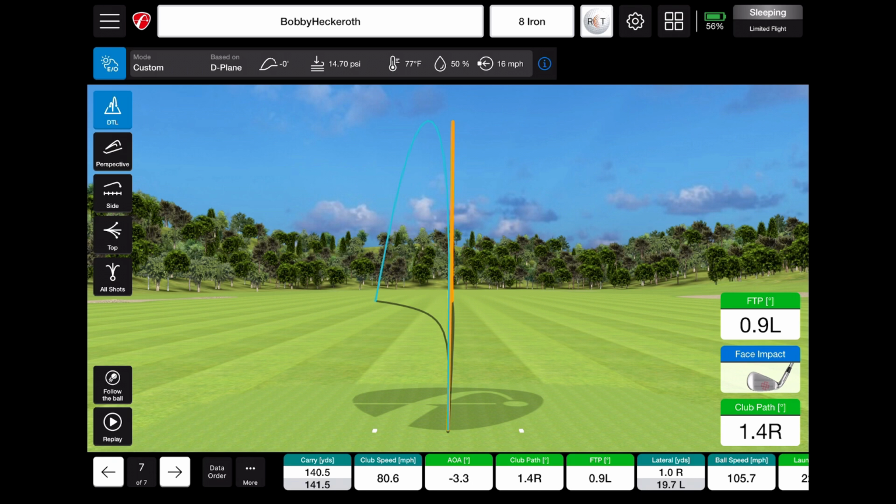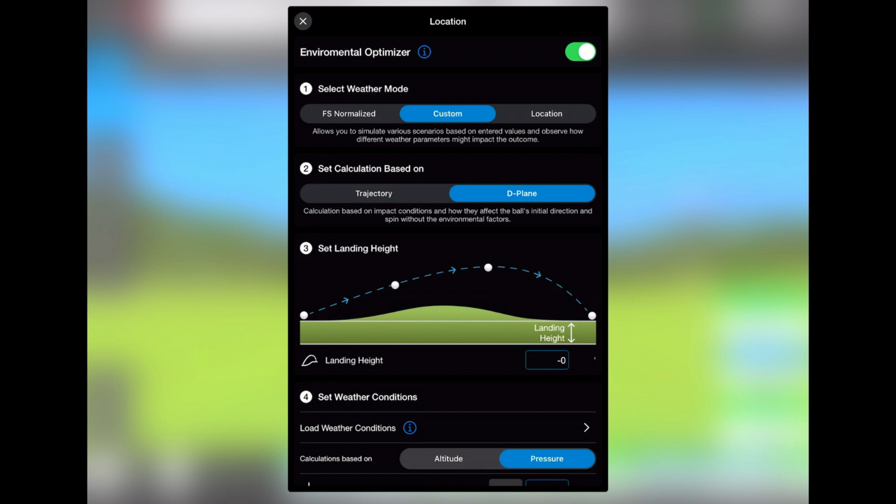You can see carry's about the same, but if you look at the lateral, my regular shot was 1 yard right of the target. And with that 16-mile-an-hour wind, I'm almost 20 yards left of the target. So that's custom, and I'm just manually adjusting things, but you can also go into location.